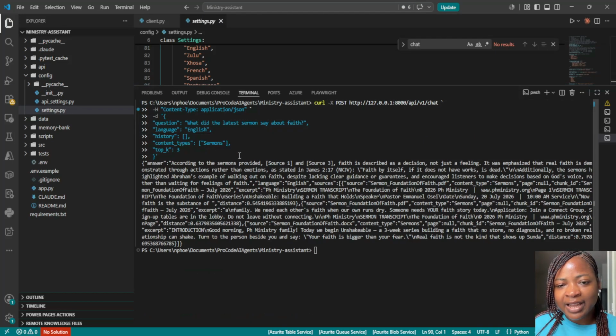But here, when I ask the same question, what did the latest sermon say about faith? When I ask it locally and I do this curl, it tells me according to the sermons provided, faith is described as a decision. So it has an answer. I wonder why with the tunnel it's not giving me the answer. That is strange. So what I will do, I will go back over there.